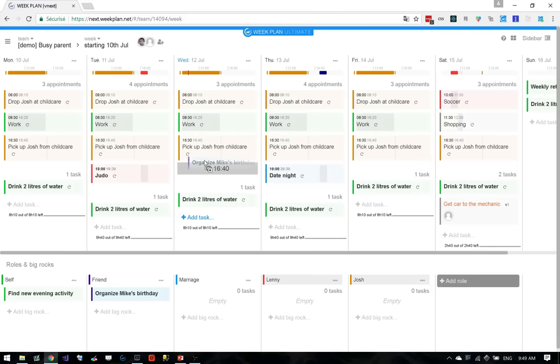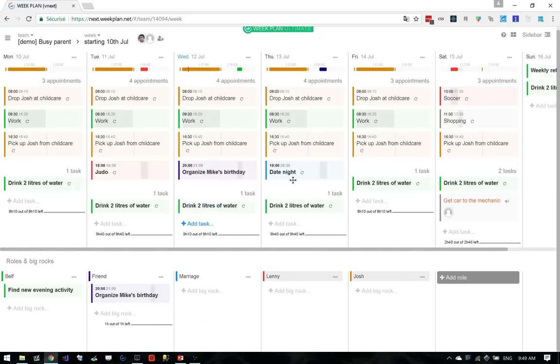4:40. Or I can also use the time bar here to directly set the specific time I want to work on this thing. So let's say that I want to work on it at 8. And that's it. I've got Mike's birthday scheduled, and I'll work on it when it's the right time.